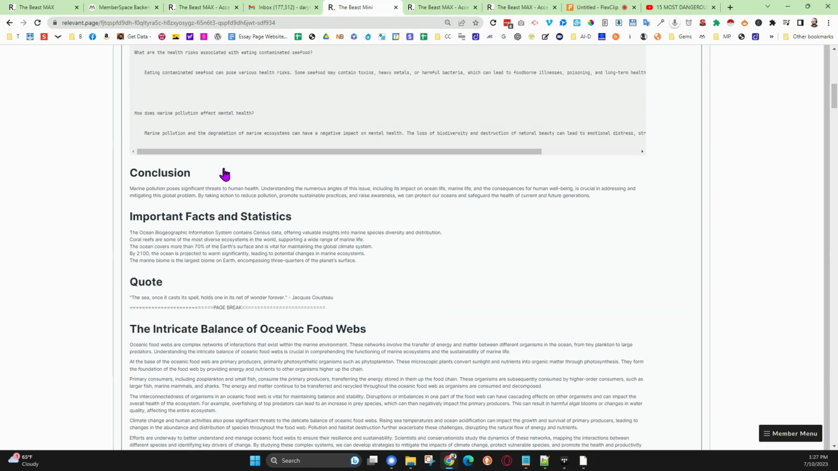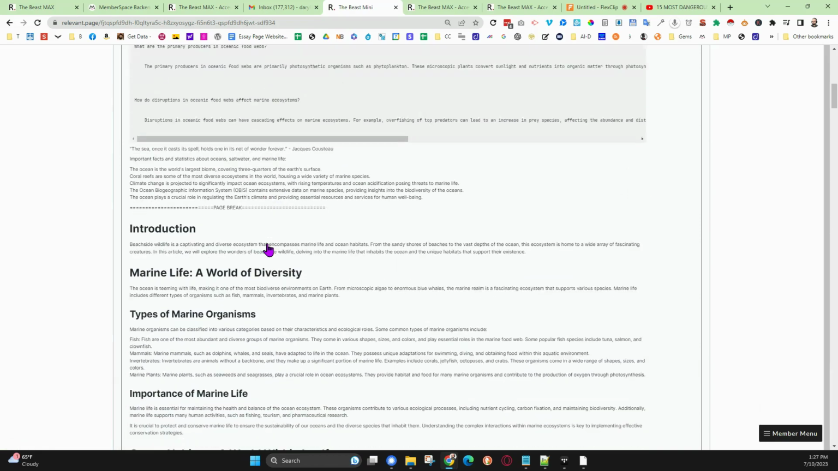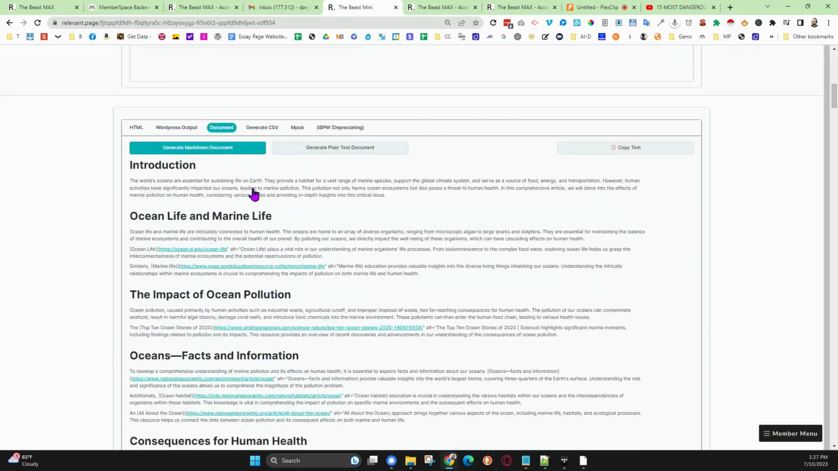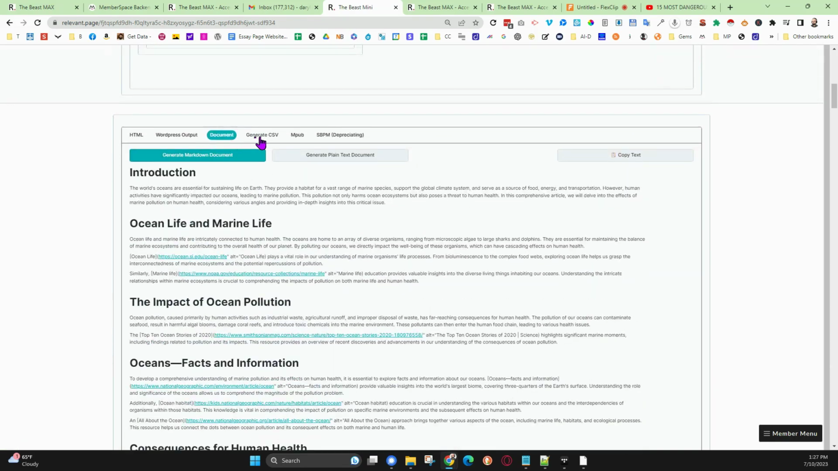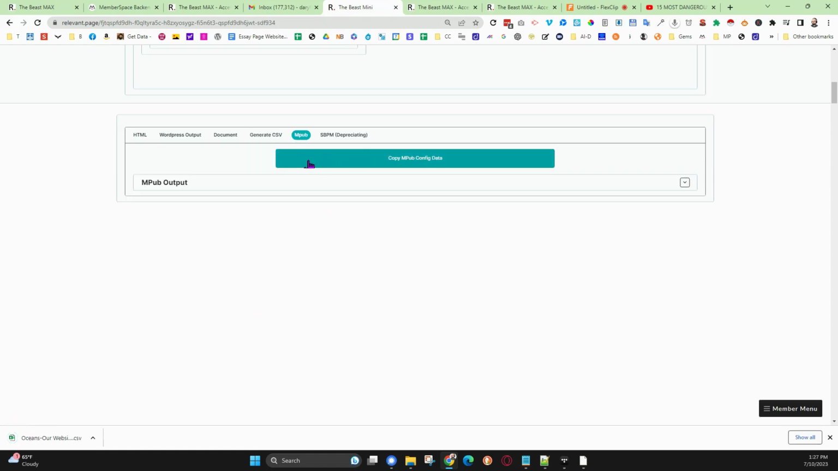It's got quotes, it's got statistics, it's got related authority links to go out to, and you can see it's quite good. There's generate CSV, which is a comma separated value that will basically download the entire project into a CSV format, so it can go into other programs. There's Enterprise Publishing, where you can copy this and then put it into Enterprise Publishing, and then you can send it out to your network of sites.